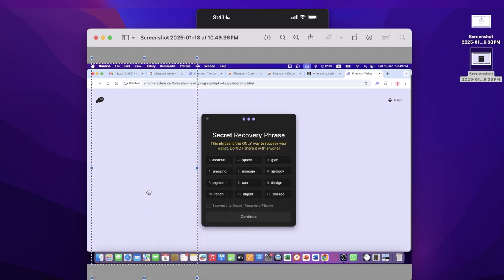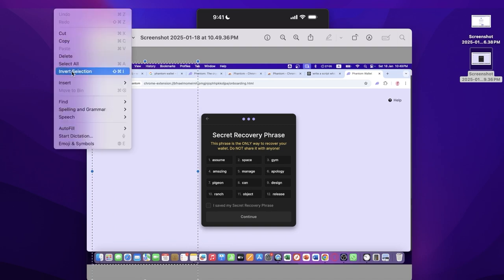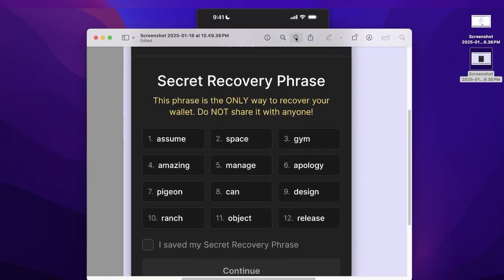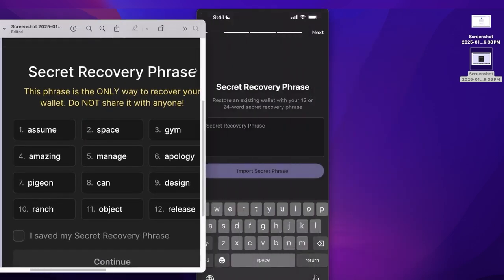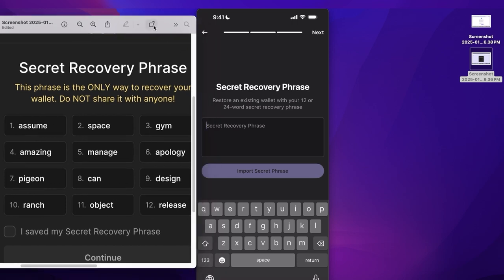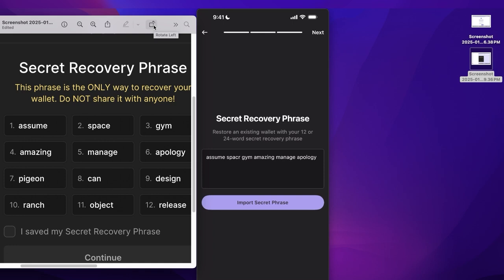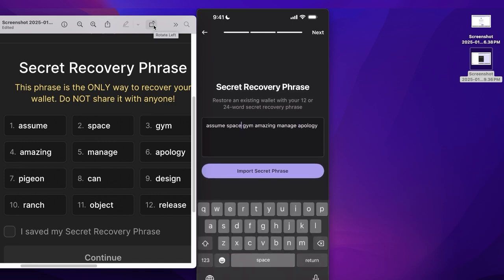We're just going to go into edit, and we're going to cut this out. So zoom into our recovery phrase, which I guess everyone can see right now. That's all right. So we're going to have to type this in: Zoom base Gym, amazing manage apology, pigeon, and make sure not to have any typos like I have. Ideally, you want to copy and paste this, but because I am typing this out, I might have a couple of typos, which I'm going to correct as I go.